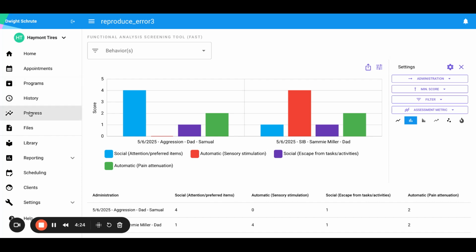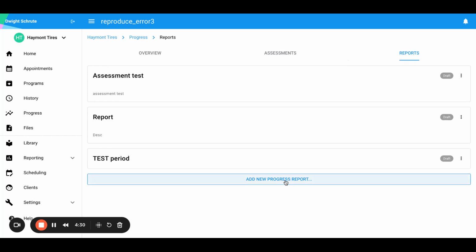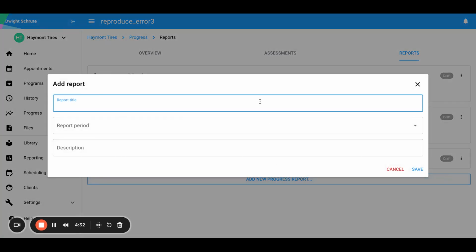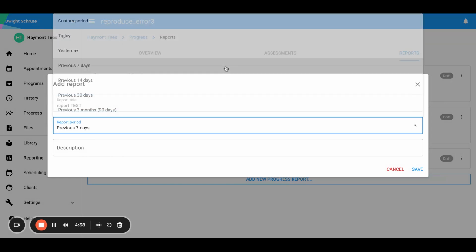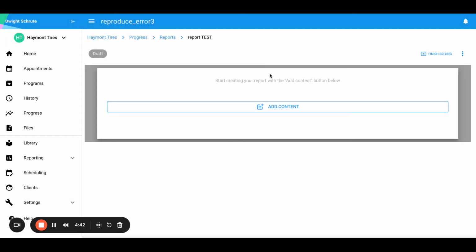And then where you will find this on the report, you will go back to Progress and then Reports. I am going to just have a report test. I'm just going to show you something over the last 7 days. And your report template will pull up here. I don't have one created in here, but this is what it would look like if you're starting fresh.